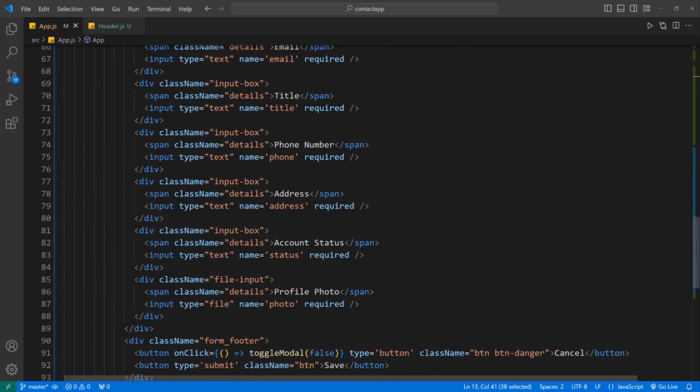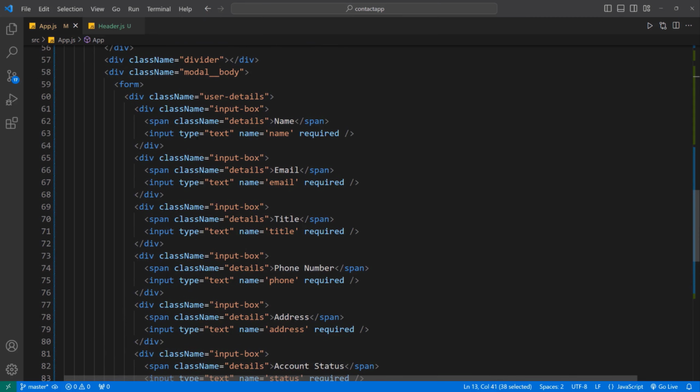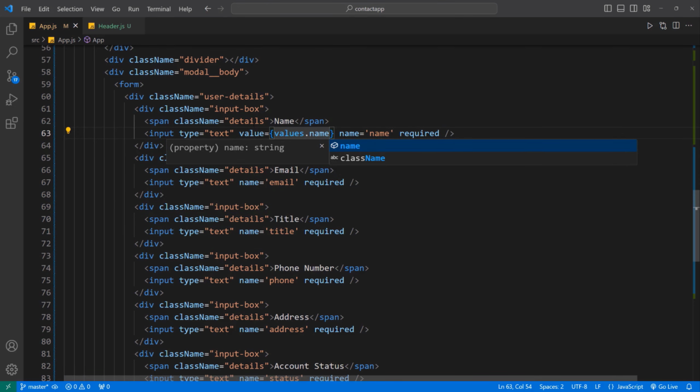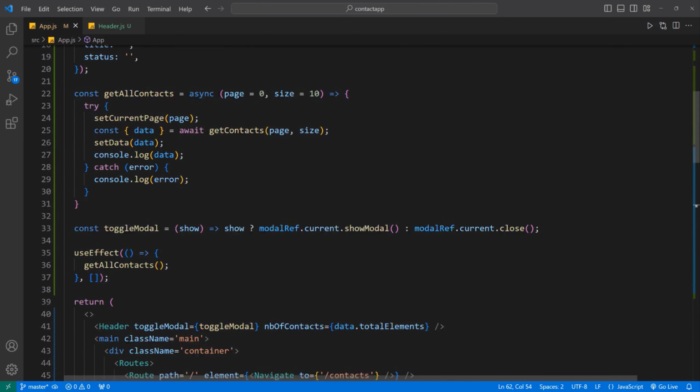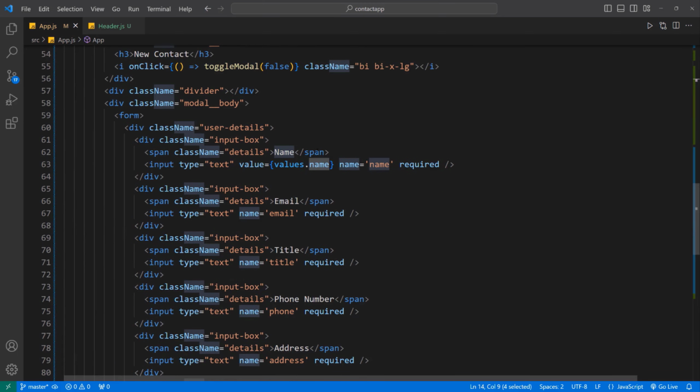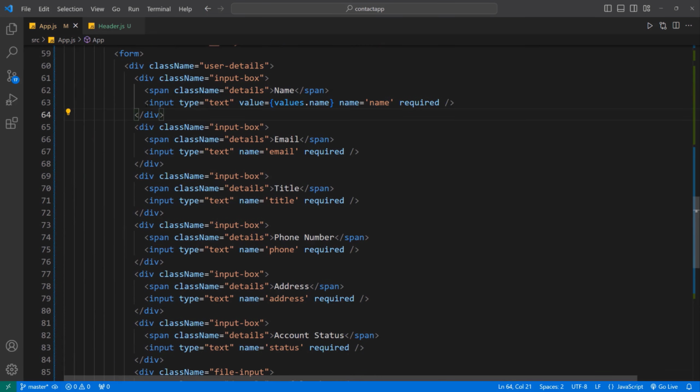Okay, so let's scroll down again. And what we're going to do is bind this to the value property. So we're going to say value and then set this equal to the values, so values.name, because we know that we have a name property inside of the values object. So this object right here has a name property. So we're binding this input, this input right here for the name, to the name property. So whenever this input is changed, we're going to update these values to reflect that in the state.